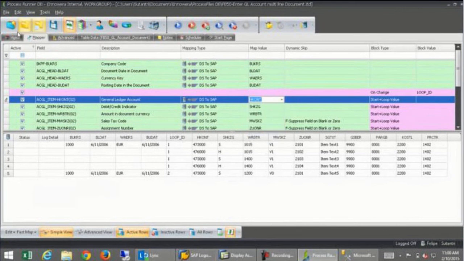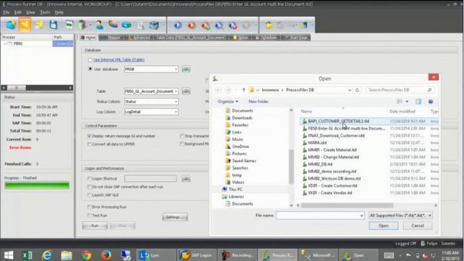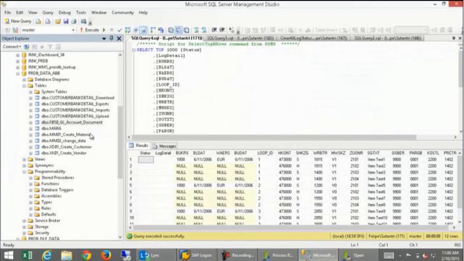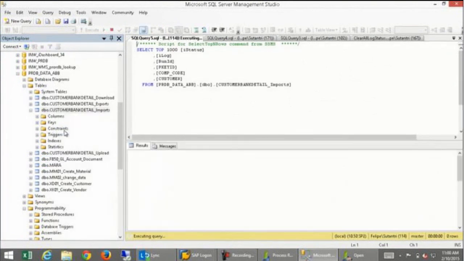Okay, so that would be another one, the multi-line. And then another example would be also your BAPI get detail. Same thing. It's already set up for you. So this one's just basically open it up, and in your database it should have, these are the different tables for exports, imports, uploads. So let's see this one.